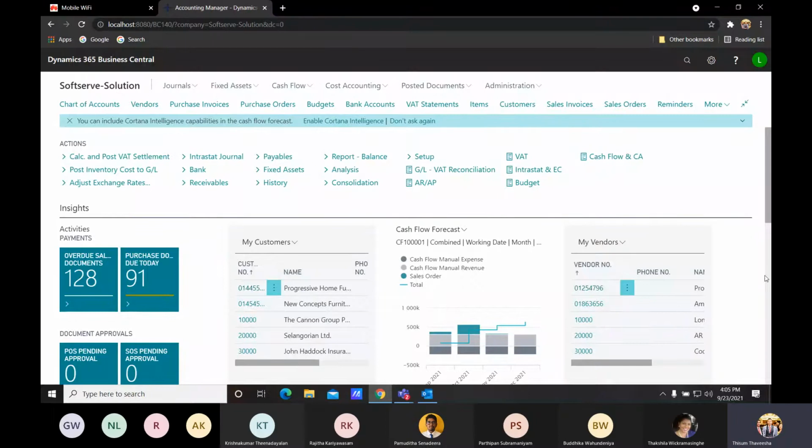So this is the role center. I have logged in from the accounting manager's role center. You can see these were explained in our earlier sessions, so I will not go deeper into them. I will go straight to the account schedule. In the analysis part, I have this account schedule.